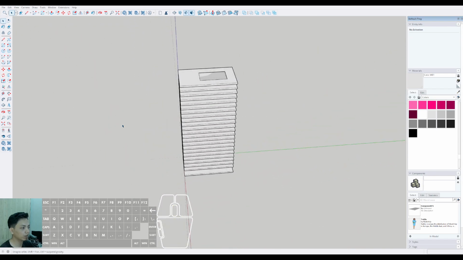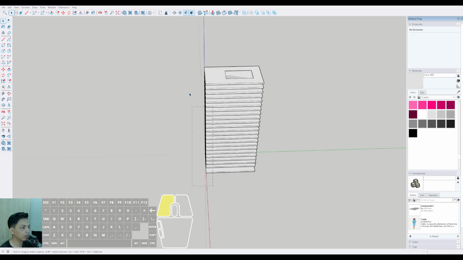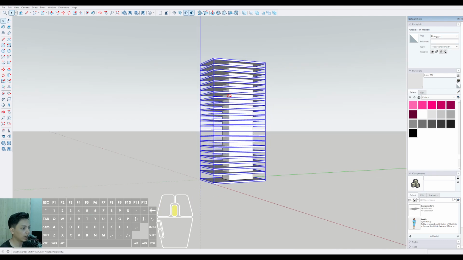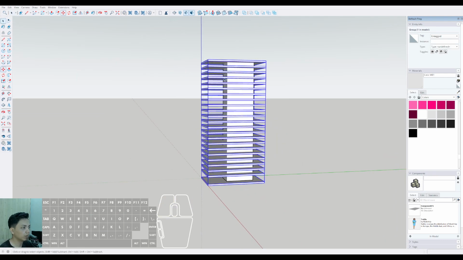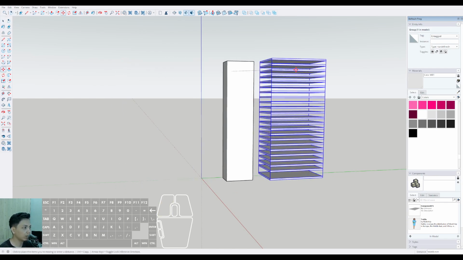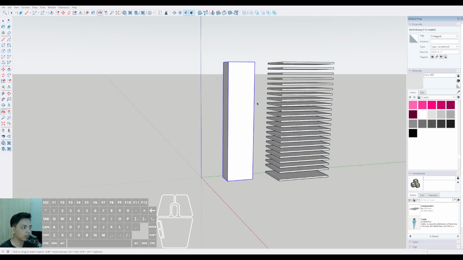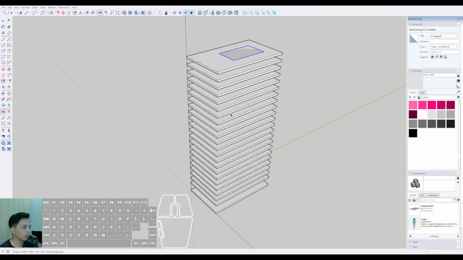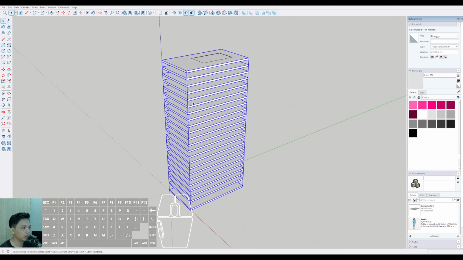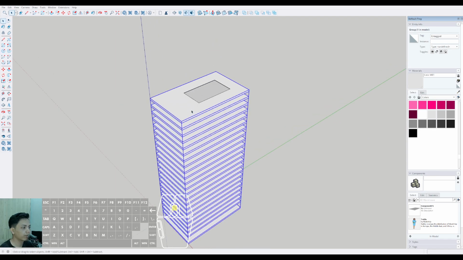And also we can make group of it, right click and make group. I suggest you separate the building only and the core. So this building is in one group, and the core is separated from the building. Okay, because we can also modify the building only.